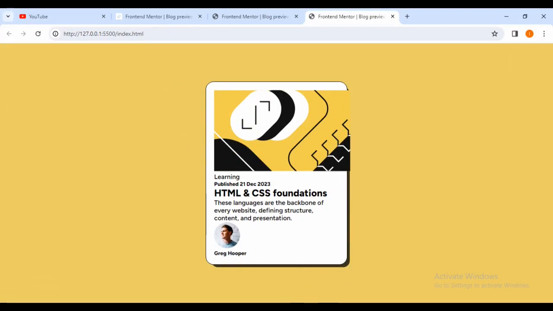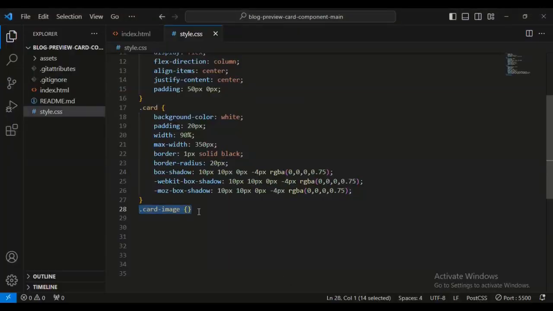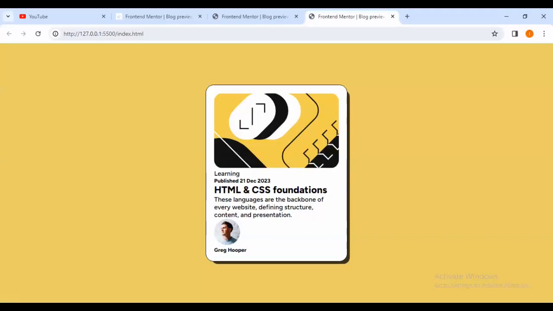So now I'm going to continue to style the card image. This is styling our image. I'm going to give it a width of 100%, border radius 20 pixels. Come and check inside our browser. There you can see the image has now been reduced, and with the border radius on all the corners.